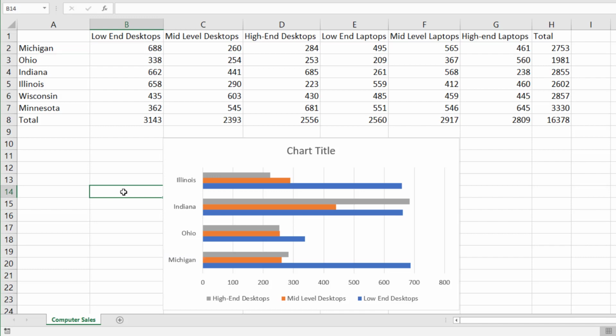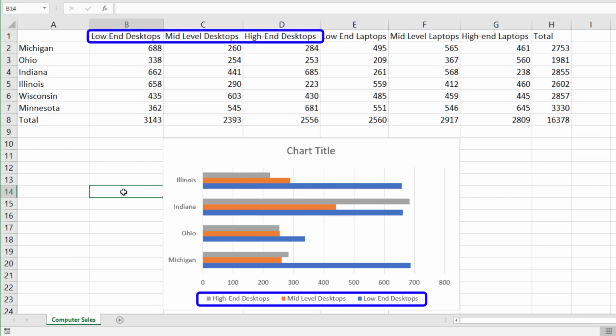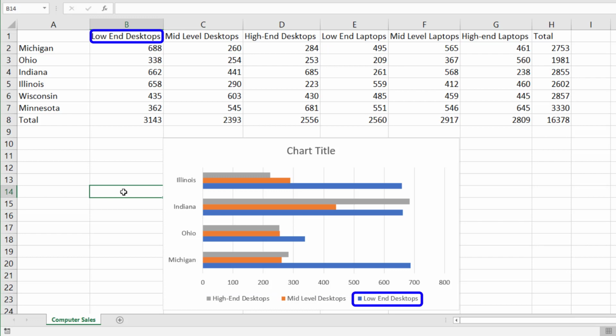Four, the chart's data series gets its labels from the cell range B1 to D1. Excel chooses these cells for the data series label because fewer columns of data were selected than rows of data. In our example, cell B1 contains the low-end desktops label.